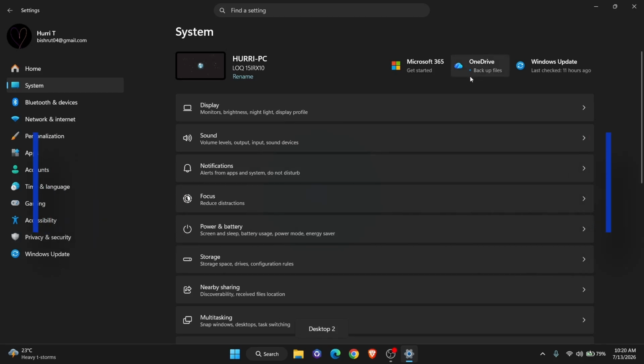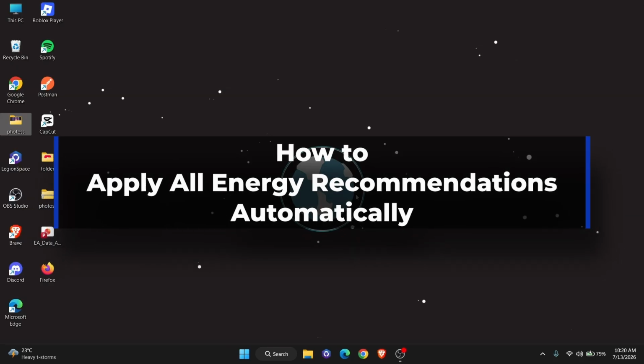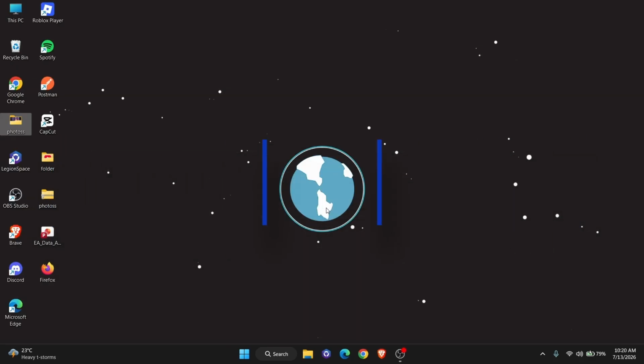How to apply all energy recommendations automatically in Windows 11. This tutorial shows you how to enable every suggested setting in one go.